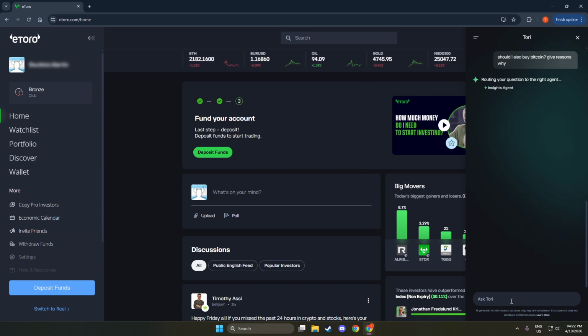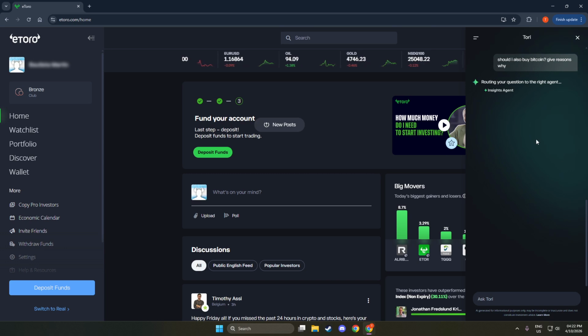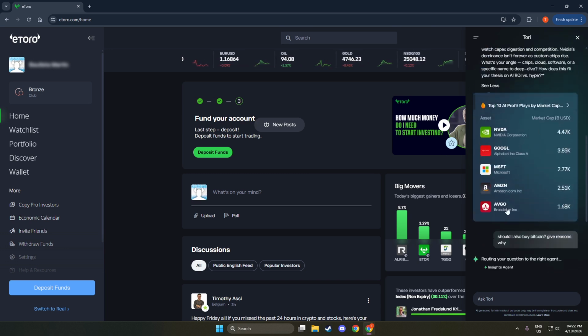If a response seems too broad, refine your question with more context. If the assistant references charts or data, look for links or prompts that open the relevant pages in eToro for a deeper dive. And when you find an explanation you like, save it or note the key points so you can refer back later. That's it.